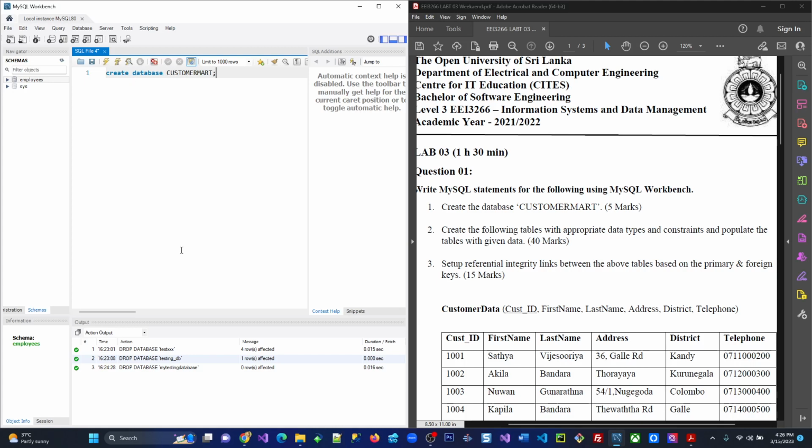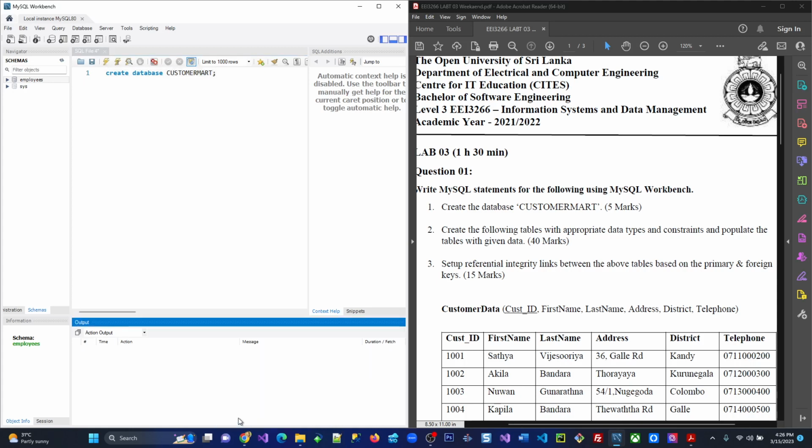Now, simply, I'm going to clear these messages because we will start from the beginning. Right. So I wrote a query to create a database. This is how we have to create the database: create database, the database name, and this.